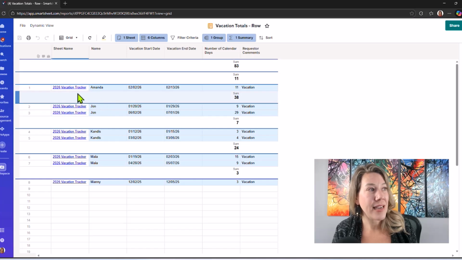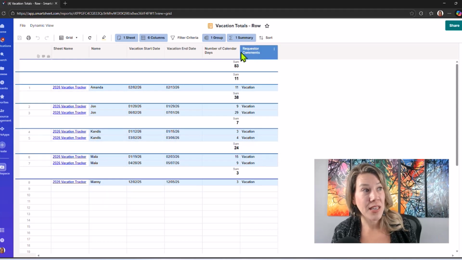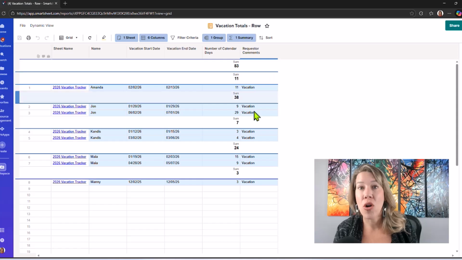And you can now see Amanda has a total of 11 days on the books for vacation. John has 38 days. Kandis has 7 days. And Maya has 24, and Manny has 3. So it's now grouped by person, and it's just quick glance, and it's above each person's grouping where it has that number. And then it also summarizes how many total vacation days are on the books for all employees. So you can see there's definitely differences in a row report and a sheet summary report. And it just depends on what your goals are with your Smartsheet build.